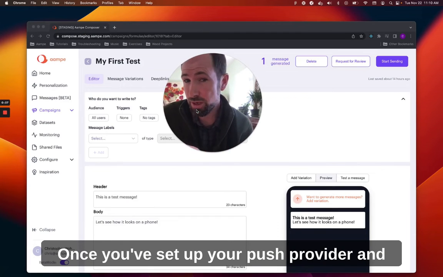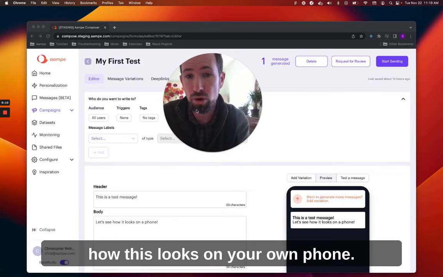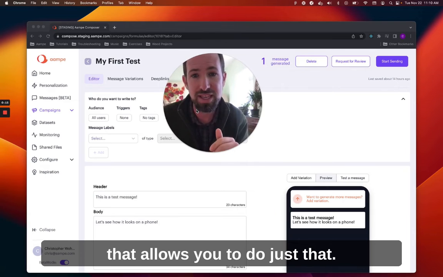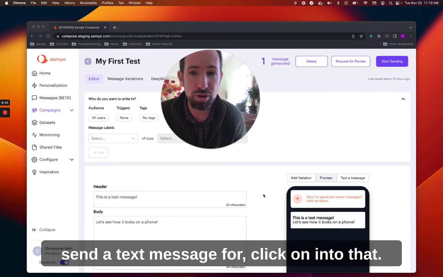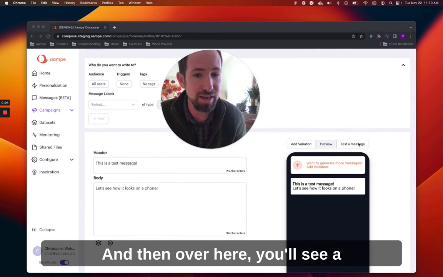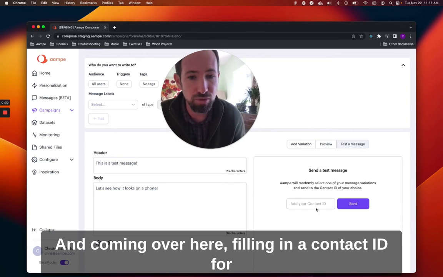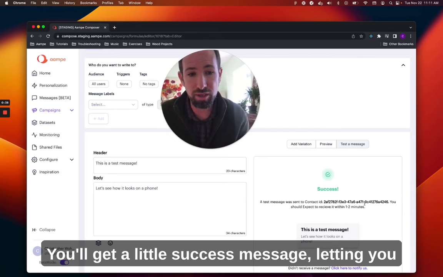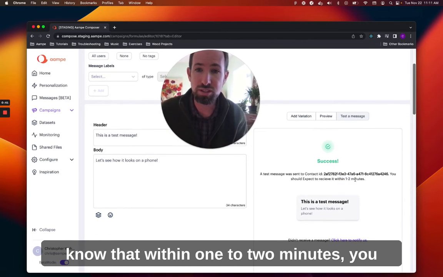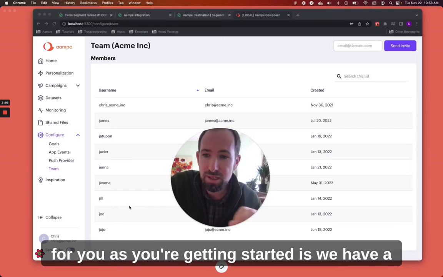Once you've set up your push provider and your app events integrations, you're probably going to want to send some test messages to see how this looks on your own phone. And we have a new product update that allows you to do just that. If you go over here into the formula editor and you find a message that you want to send a test message for, click on into that, and then over here you'll see a new little tab called Test a Message. And coming over here, filling in a contact ID for the phone that you want to send the message to and hitting send should do just that. You'll get a little success message letting you know that within 1 to 2 minutes you should receive that message on the phone.